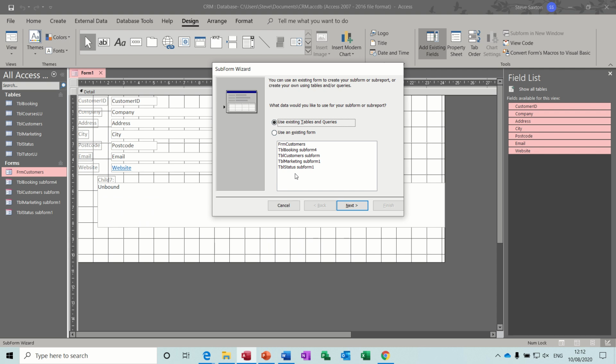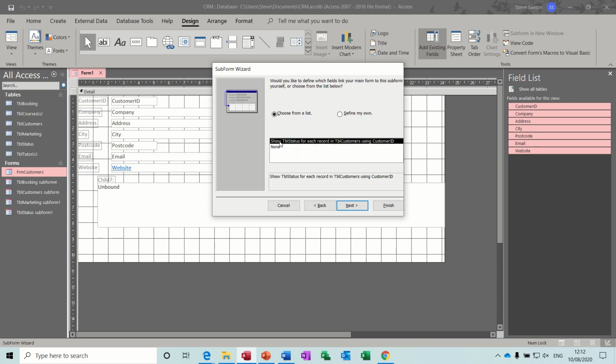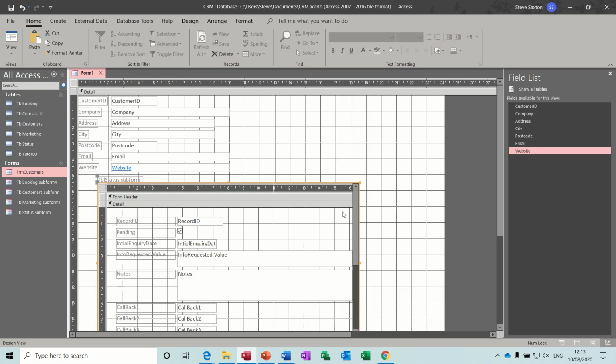So these are the ones I've already got, but I'll go get one from scratch. So let's do the status one first. It is the status one, is it? I can't look at it. Yes, it is. I've got the things there. So I want all the fields across. I don't need a customer ID field across because it's going to be part of this subform, so that would just be a duplication. It picks up the link that we have in the relationship window, so that's great. And then finish. I can get rid of that.